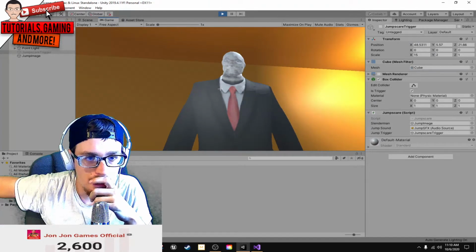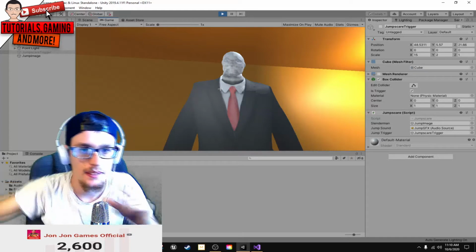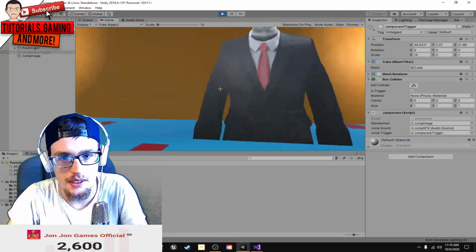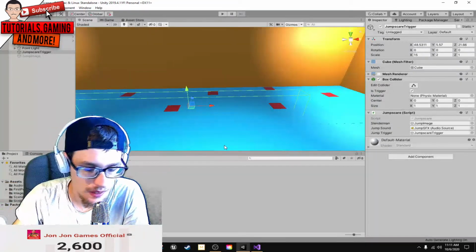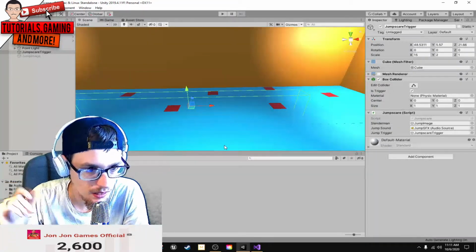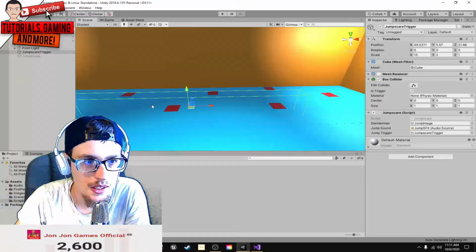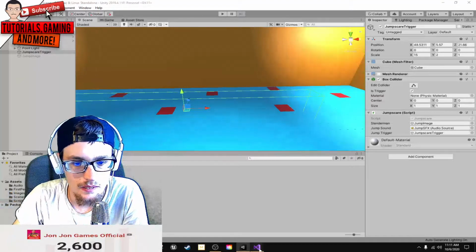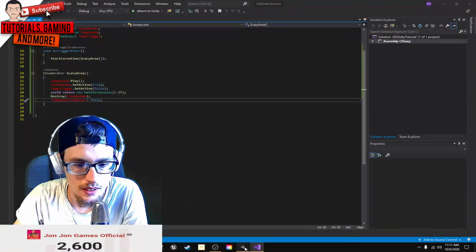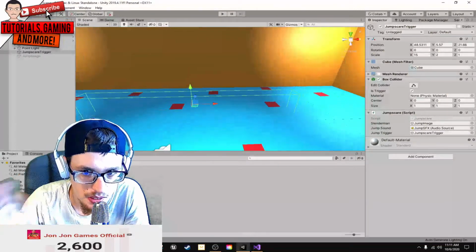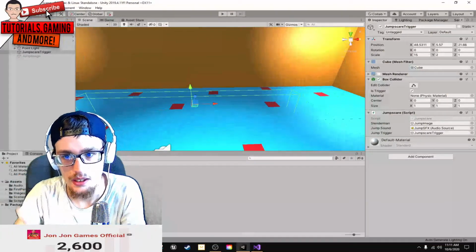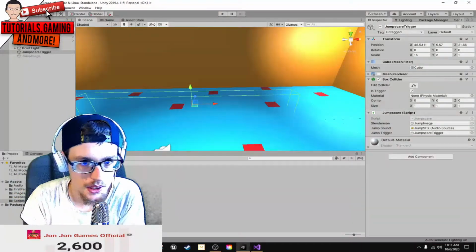Okay, so it doesn't want to destroy the game object. If I find out a solution to this, I'll provide an update video so we can fix the script. See why it doesn't want to do it. Alright, so that's simply how to do a jump scare on trigger event in Unity.